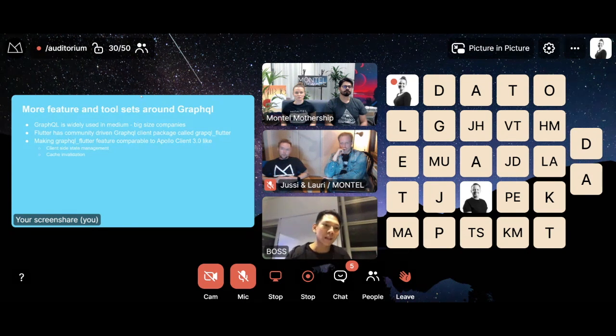management or cache invalidation. And instead of using Flutter as a solution, we have to use React Native instead. But if Flutter GraphQL could catch up the features and toolsets of Apollo Client, like in React, I think that would also help people or companies to adopt Flutter more.